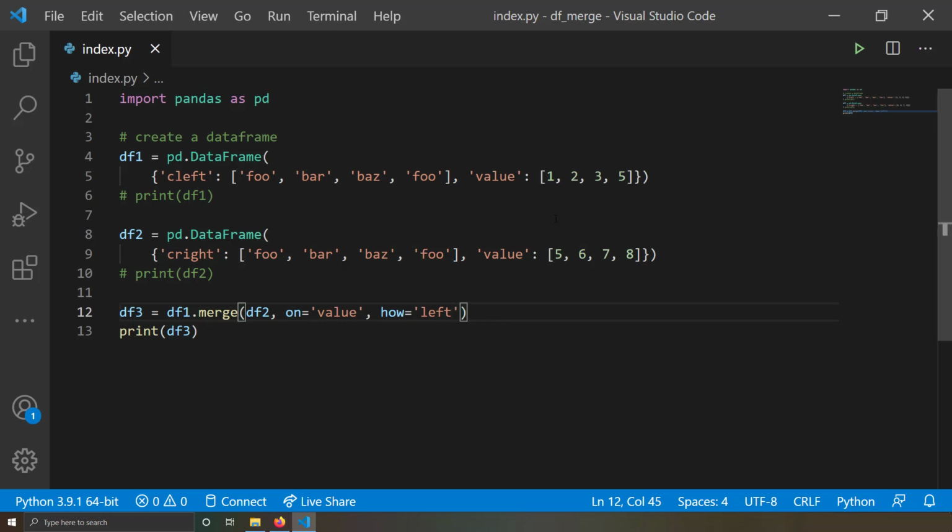That means all the values of the left data frame will be considered while merging. If there are no values in the right data frame, those will be populated as nan. And if you write how equal to right, all the values of the right data frame of the overlapping column will be considered, and if there are missing values in the left data frame, they will be populated as nan. So this is how the merging can be done. So if you write on equal to a column name, that only that column will be considered while merging.